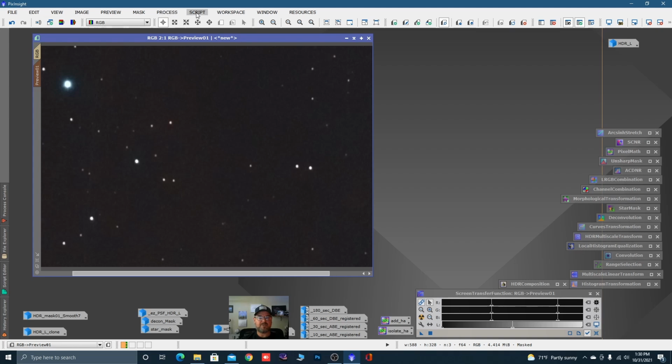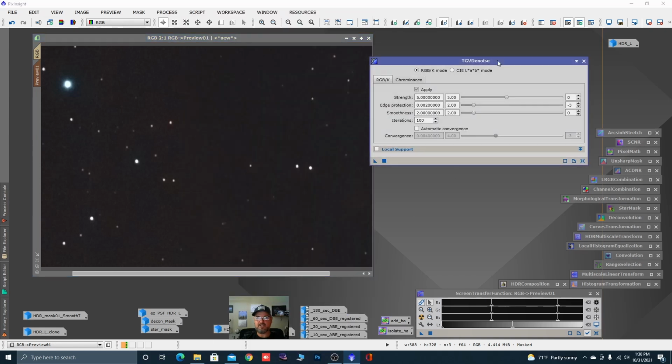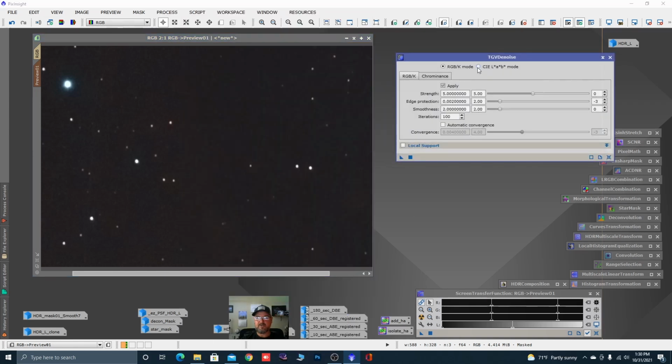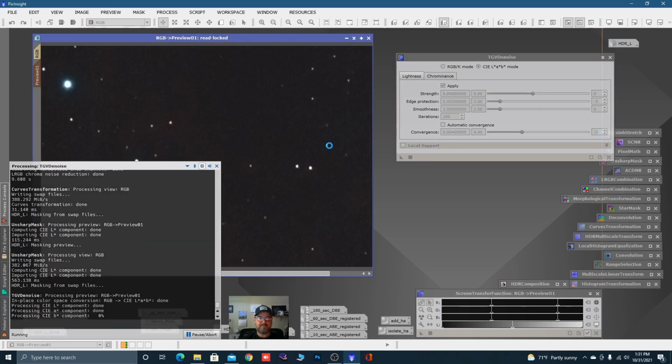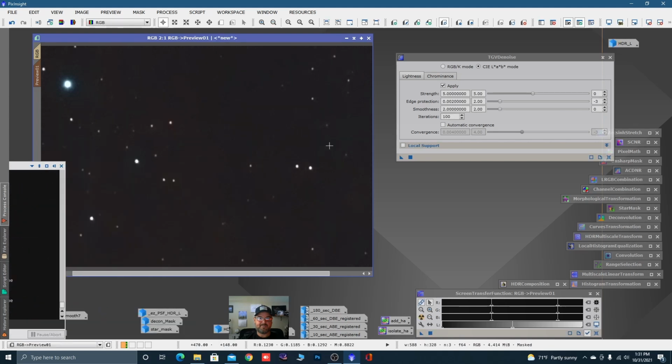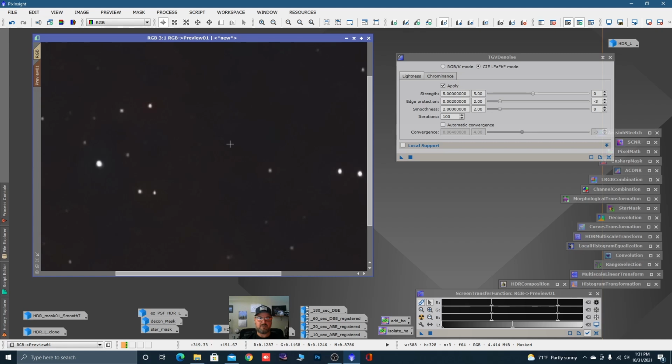The tool we're going to use to clean this up is going to be Process, Noise Reduction, TGV Denoise. We're going to check the CIE lab mode, leave it on lightness. All this is default. Drag and drop, and let's check it out. Oh, look.